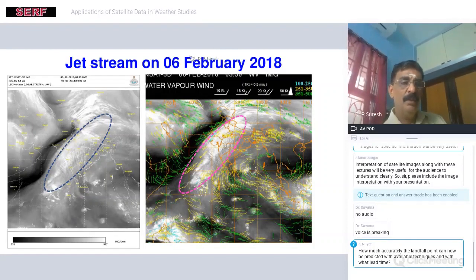So here is one more jet stream, in February 2018. As I told you, this is the subtropical westerly jet stream, which is perennial, and then it comes over the Indian area, in the yellow color. Here you are unable to clearly see the Indian coastline.